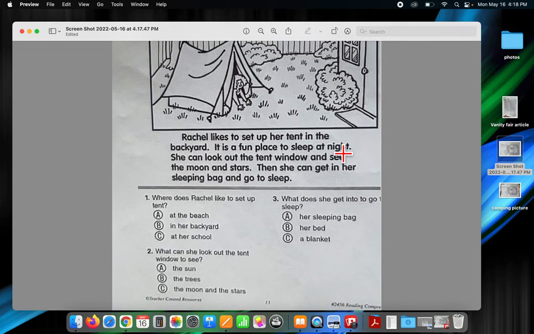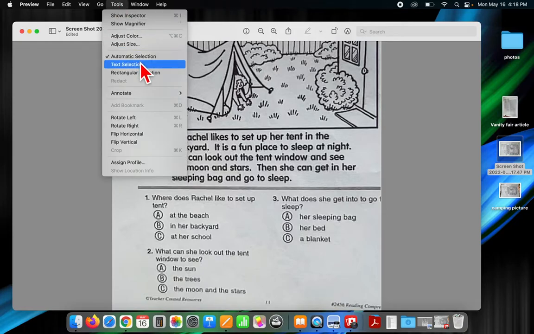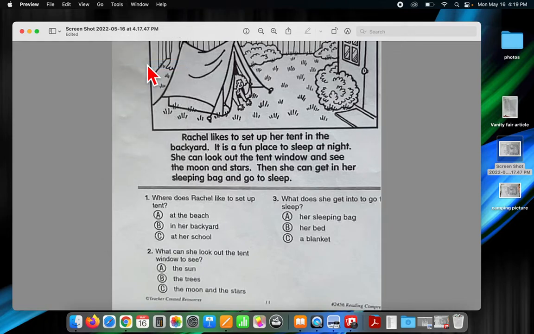So we're going to test out the text-to-speech option. So go to Tools and make sure that text selection is chosen. Click on that and find some text that you would like read to you. I'm going to just start here. I'm going to click and drag. You can see I've turned that sentence blue. Then I'm going to hit Control-R, R for read, Control-R.